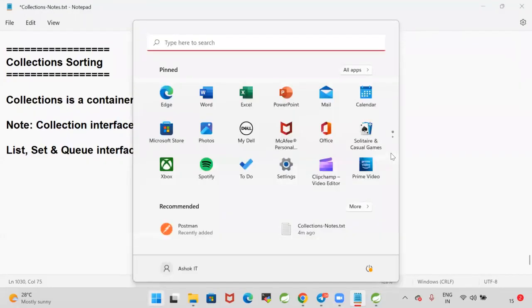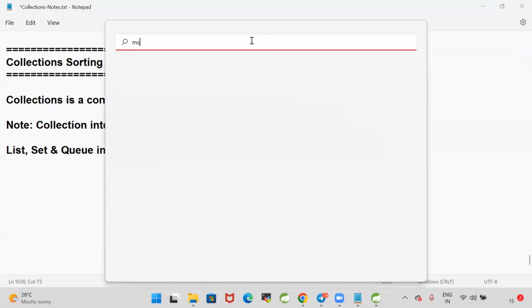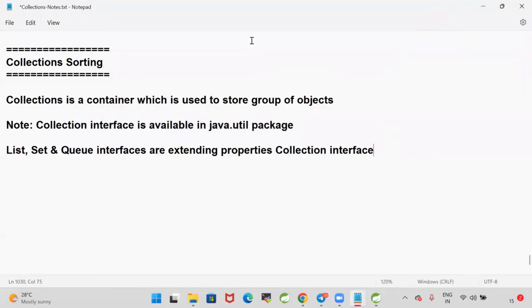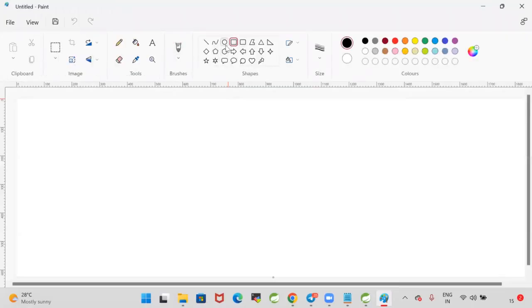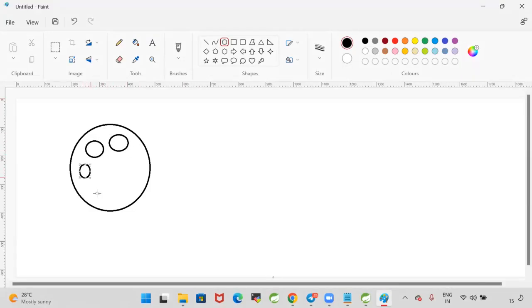So now, for example, assume that I'm going to store some objects in the collection. Collection supports both homogeneous data and heterogeneous data. Assume that I'm taking one collection like this. Inside this collection, I can store any number of objects because collections are growable in nature. I'm storing objects like this: object 1, 2, 3, 4, 5, 6, 7, 8, 9, 10, like that. N number of objects I'm going to store in the collection.